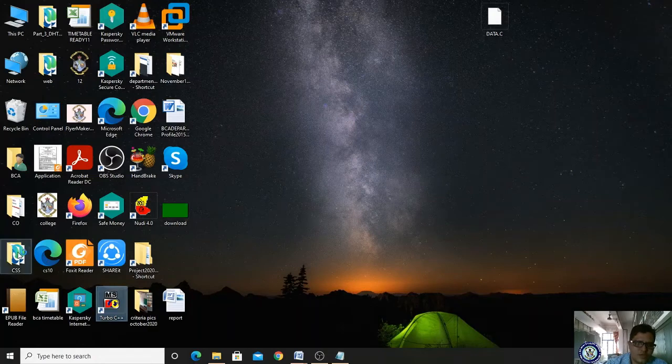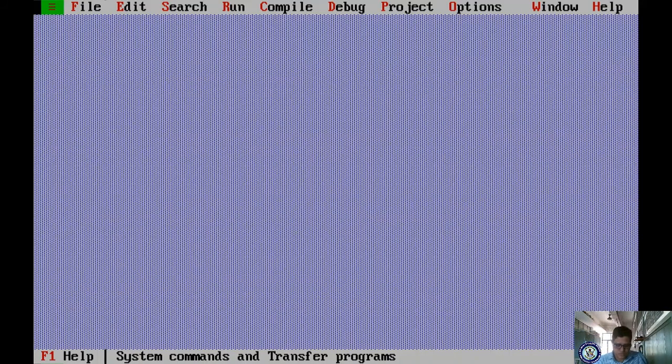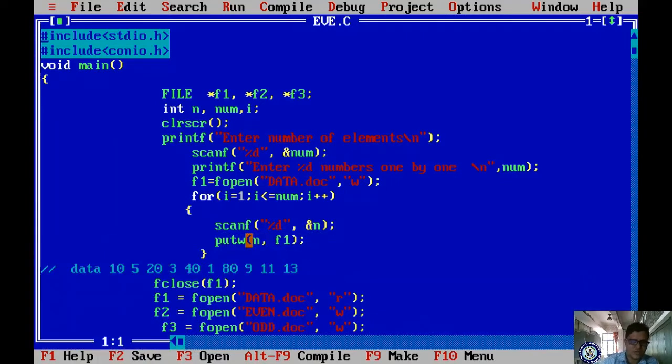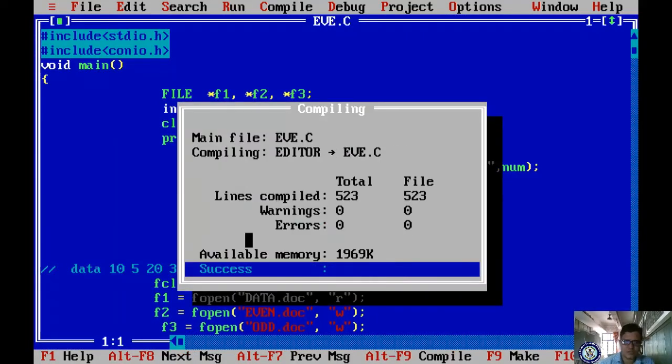Let me take my editor. So some of the programs have a problem because it is 64-bit. Okay, in your 32-bit operating system only we have to check that. Okay, let me open my file. What is our file? eve.c. Yes, this is our file, right? Let me compile. Alt F9. Is there any error? No error.